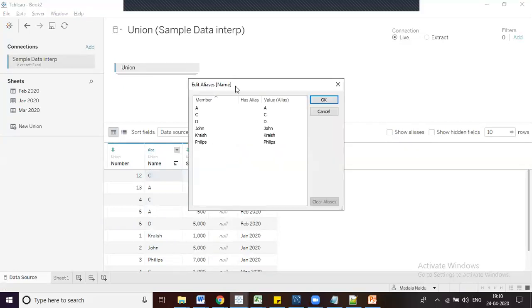Once you select the alias option from the drop down, it opens another window. In this window you can see member and has alias value. Member means it is the database column data. In this name column we have these members, and has alias is not showing anything, but here is the value alias. If you want to make a change on a member, you do it under the alias.